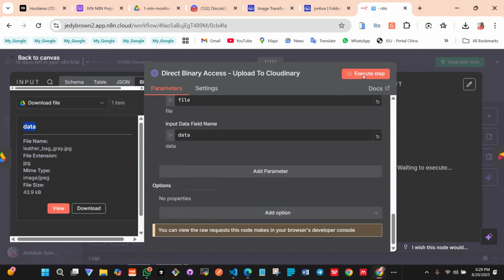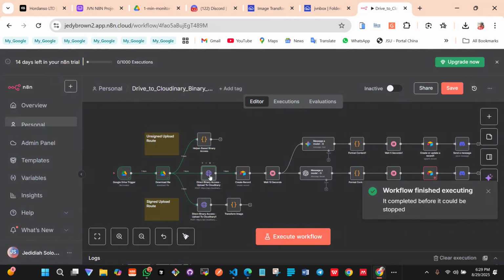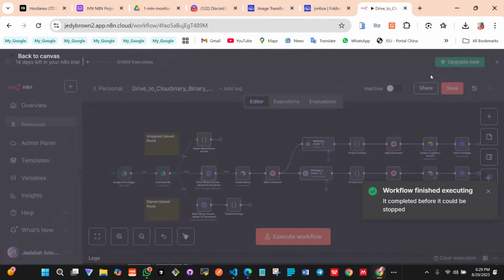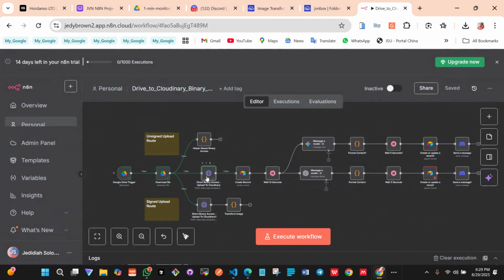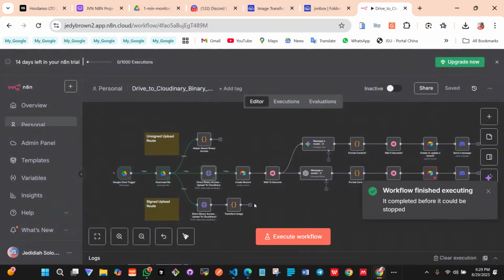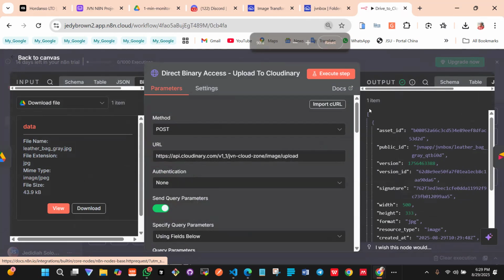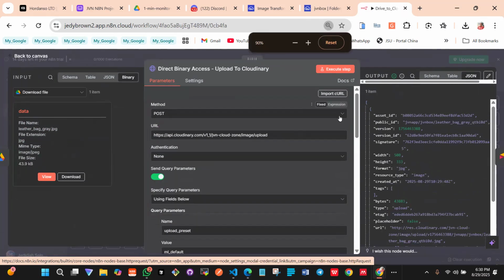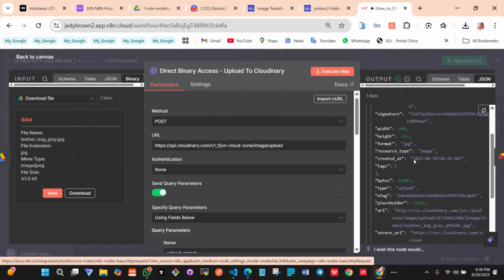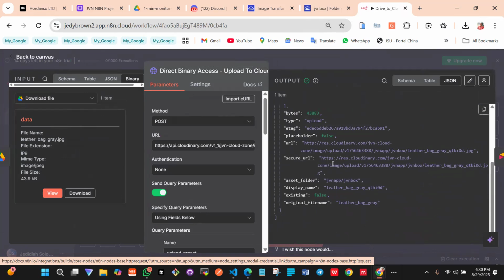So if I execute this, I should get this. Yeah, let me save this. Let me try it again. If I execute this, yeah, it should be complete. So it has been uploaded, and when you check, you will have a secure URL. That is the major thing you're looking for, this secure URL.